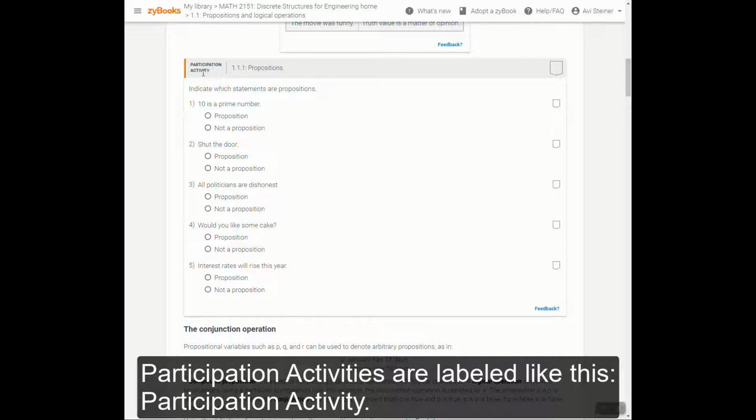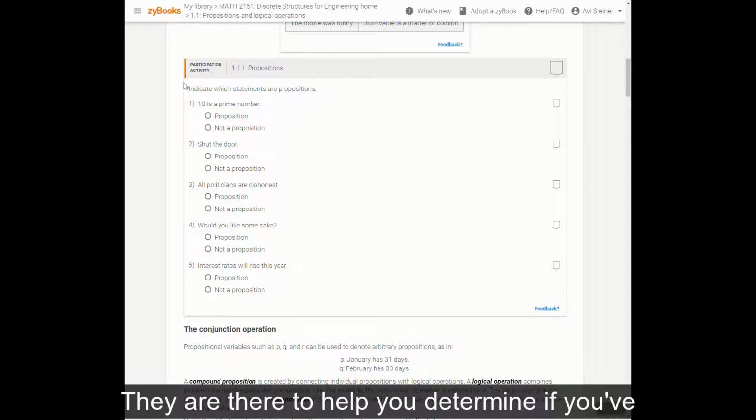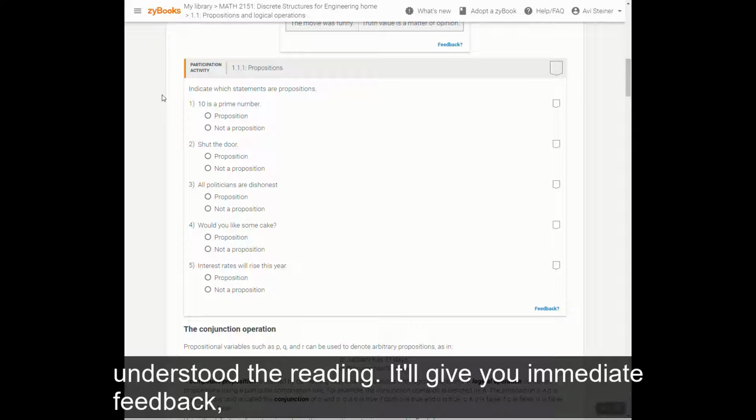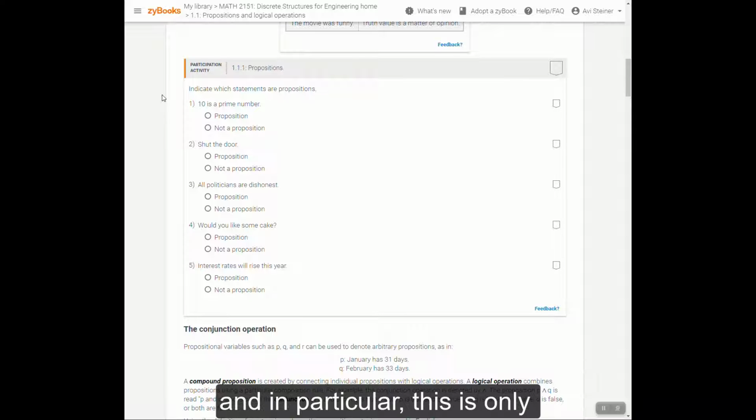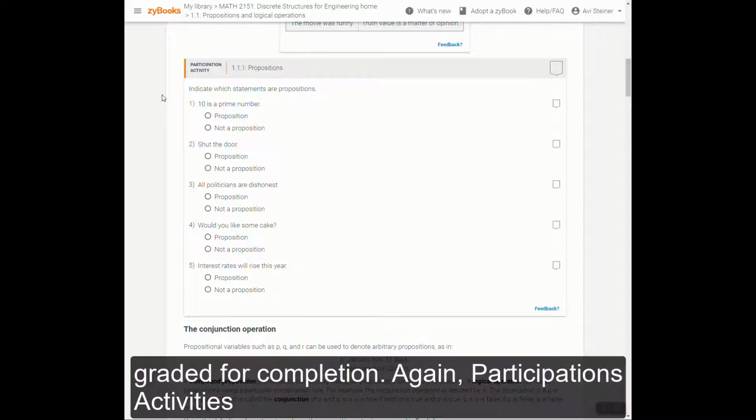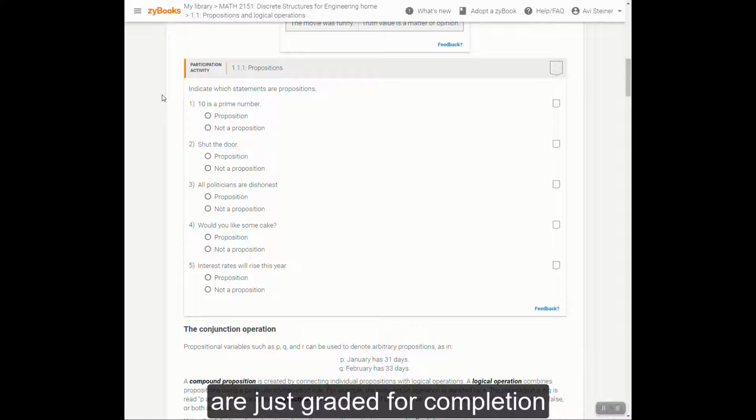Participation activities are labeled like this: participation activity. They are there to help you determine if you've understood the reading. It'll give you immediate feedback, and in particular, this is only graded for completion. Again, participation activities are just graded for completion.